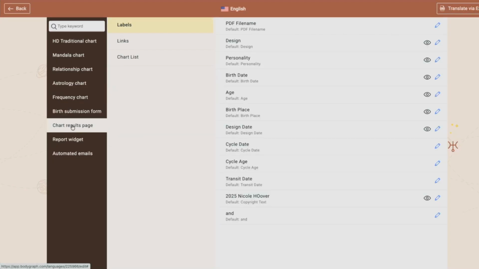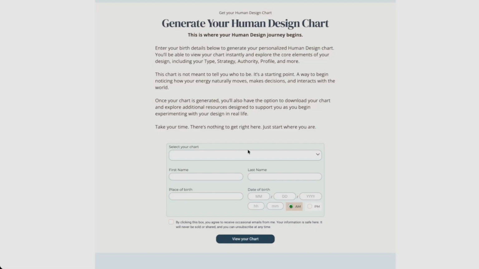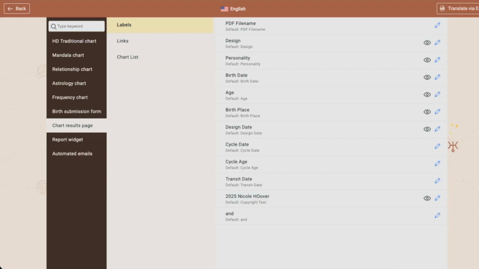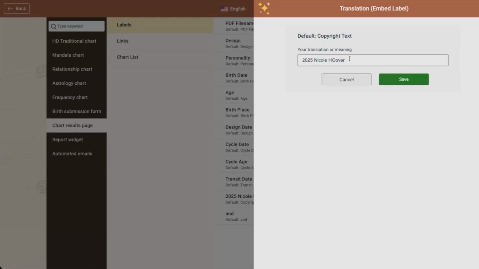On your chart results page, there is a little bit of text under the body graph right here where it says 2025 Nicole Hoover. That is language. So that's going to be in our chart content, and it's on the chart results page. So we're going to go over here to where it says copyright text, and we're going to edit that. And then you can change this to say whatever you want.